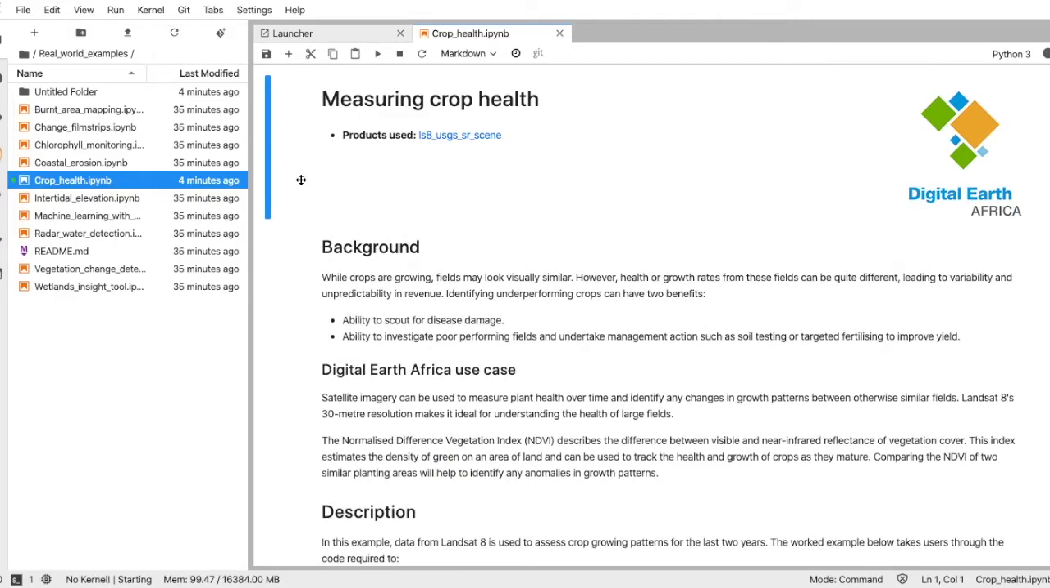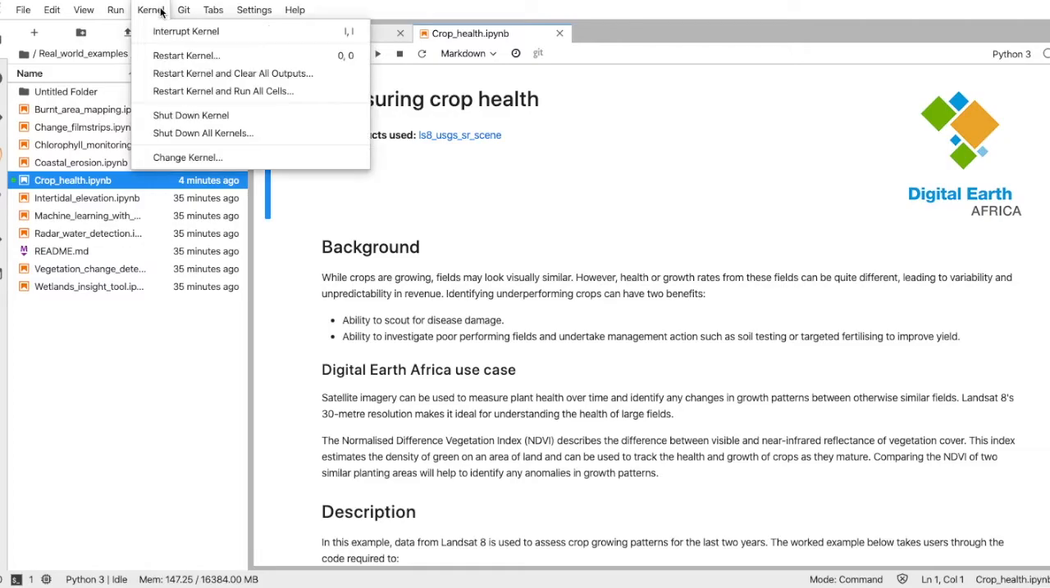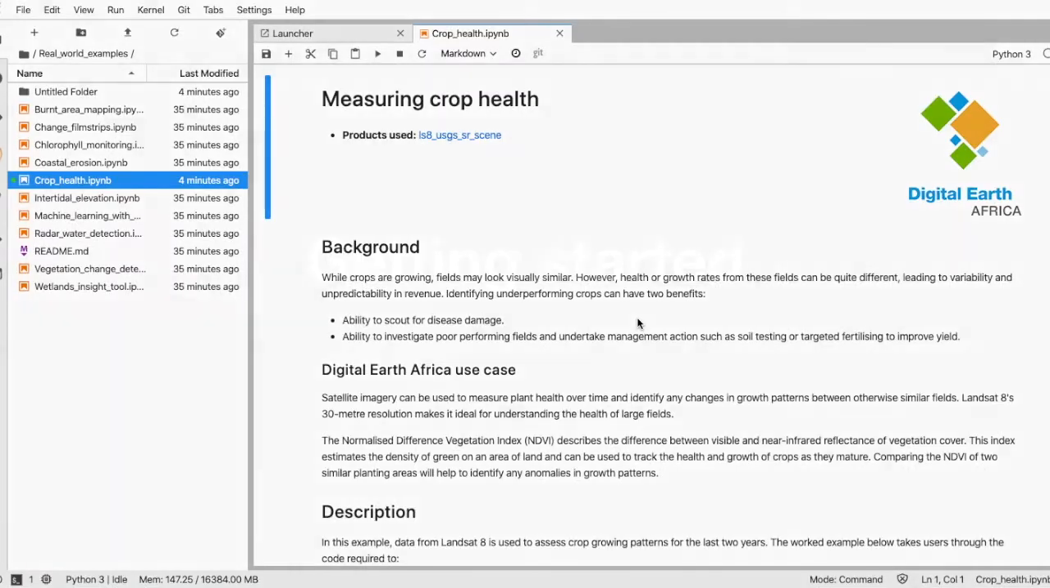Monitoring the health of different crops is highly relevant to ensuring food security and can potentially be used to identify underperforming fields that may need intervention. In this notebook, we use Landsat 8 data to measure vegetation health for different fields using the normalized difference vegetation index. This notebook comes pre-run, so for our demonstration, I'll now restart the kernel and clear all outputs.